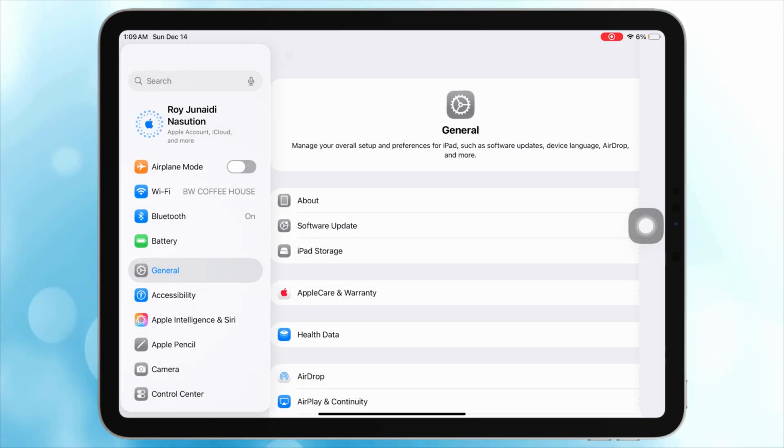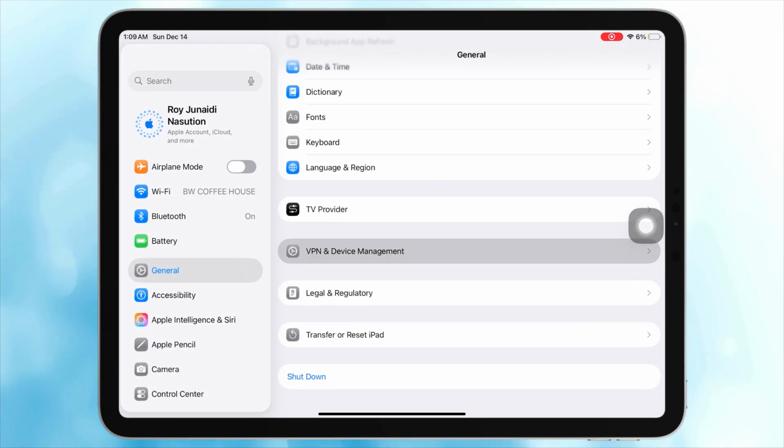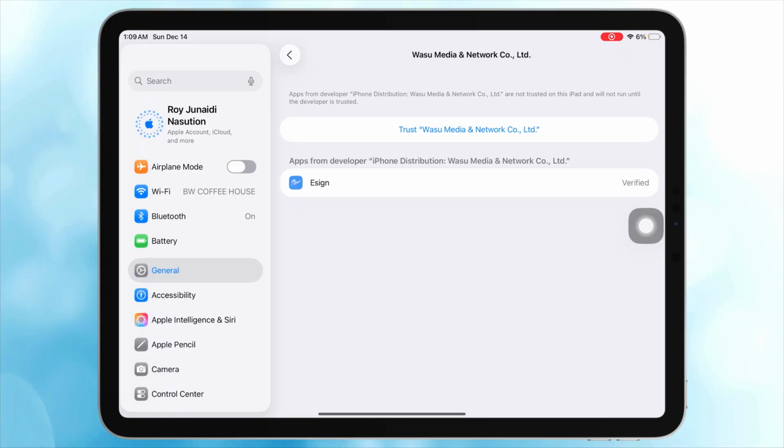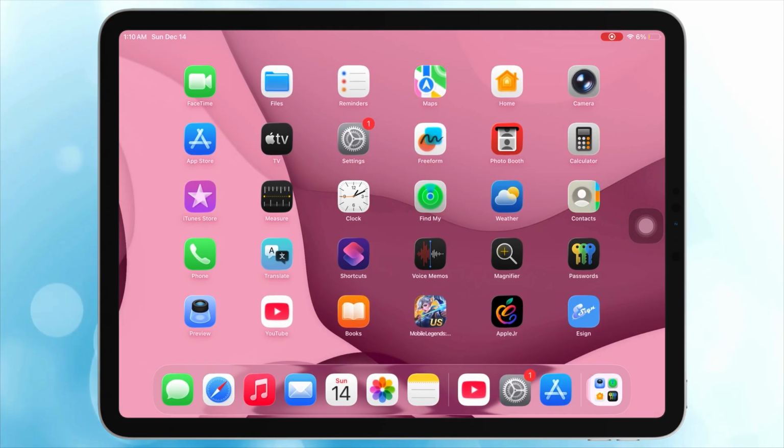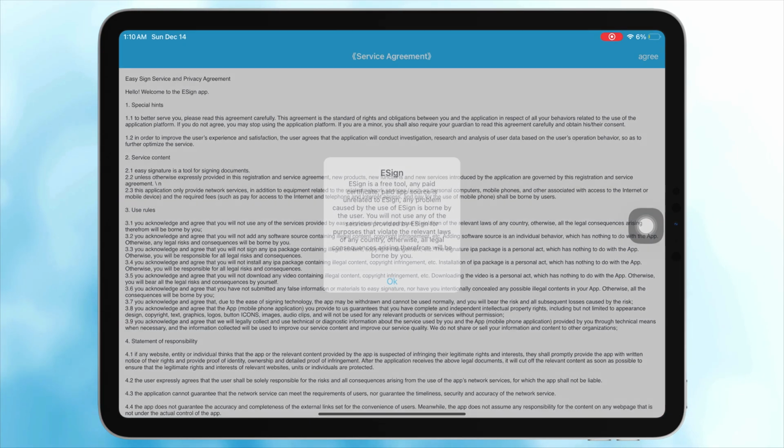Once Esign is installed, you need to verify it first. Open Settings, go to General, then tap VPN and Device Management. Find the Esign profile, tap it, then tap Allow, and restart your device. Once restarted, you can now open the Esign app like a normal app.